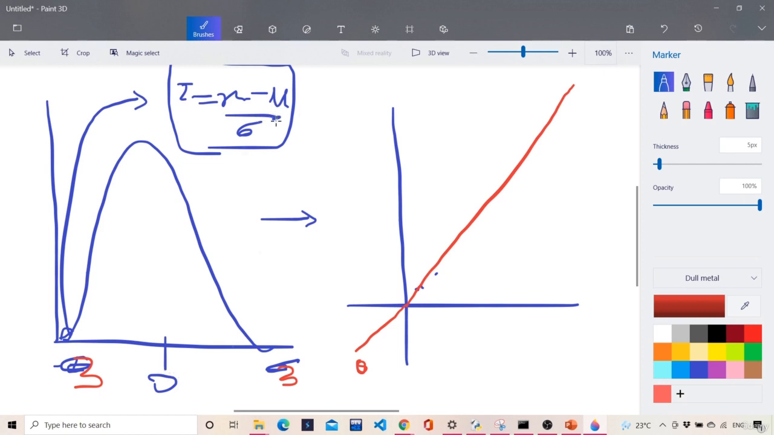Whenever the mean is 0, this formula basically becomes x divided by standard deviation. So you simply plug these values into this formula and plot them over here. Let me erase and redraw and show it to you once again.